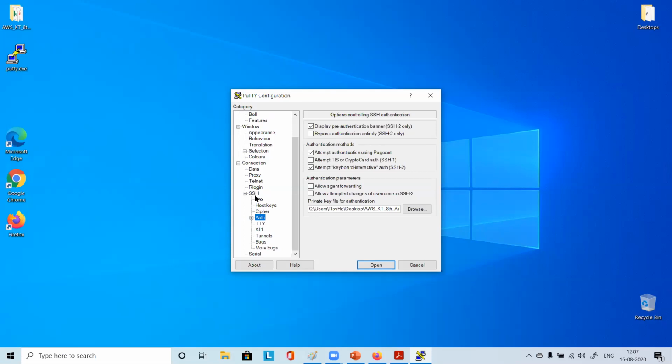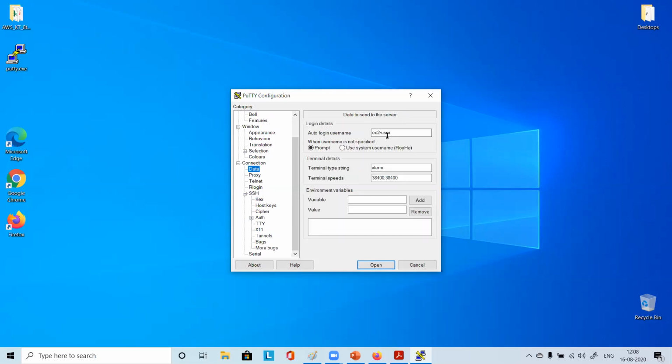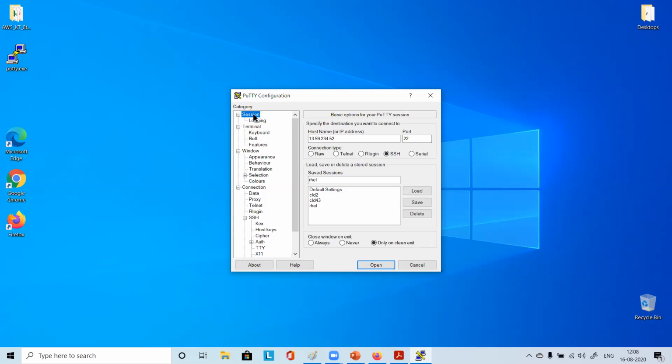Under connection, under SSH, you have auth. Yes. In auth, do you see the path? Yes, correct. Now you click on SSH. Do you see sudo su dash mentioned? Yeah. Yes. Got saved. Click on data. That username is there? Yes. Perfect. So now click on session again one more time.